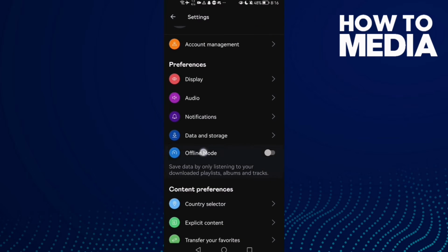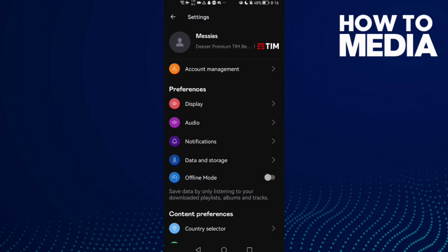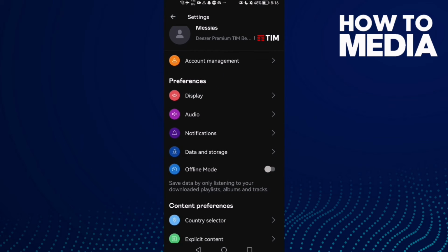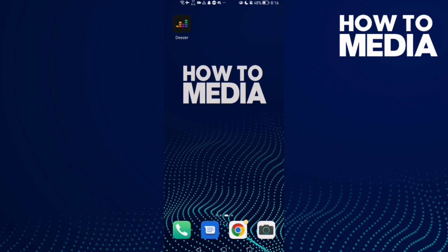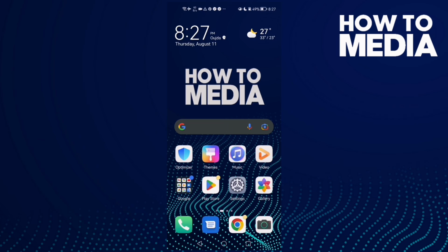And as you see here, you will find it in settings, in preferences, and that's it. And as you see, that's how to find offline mode settings on Deezer. And that's it for today's video.